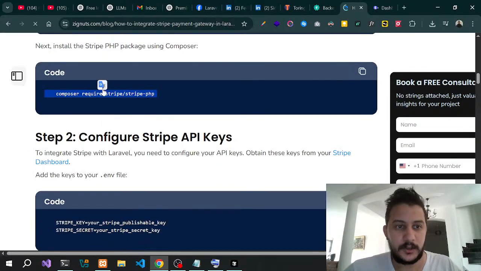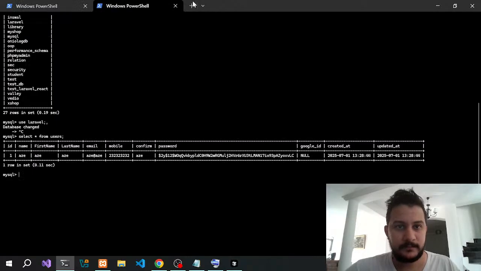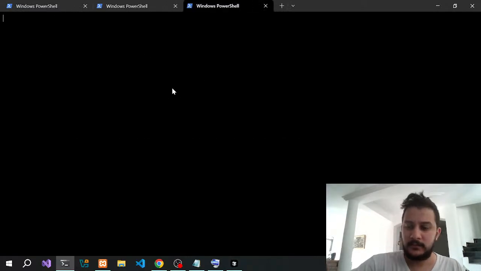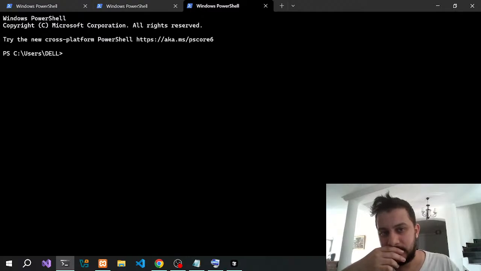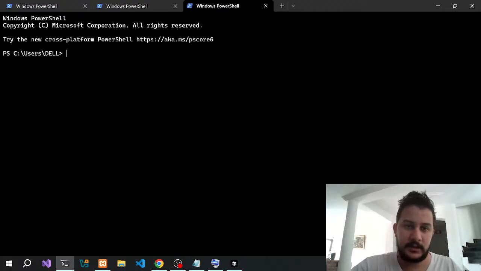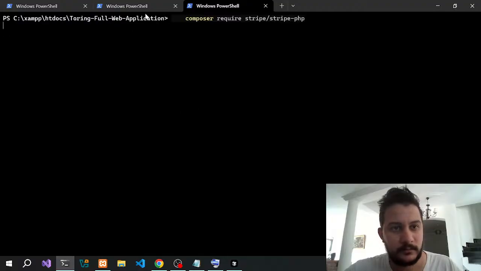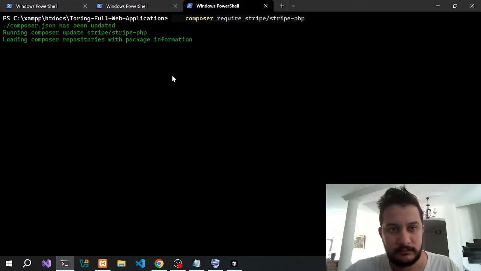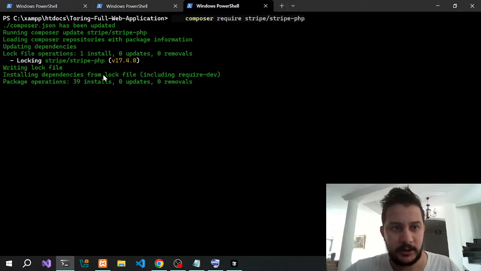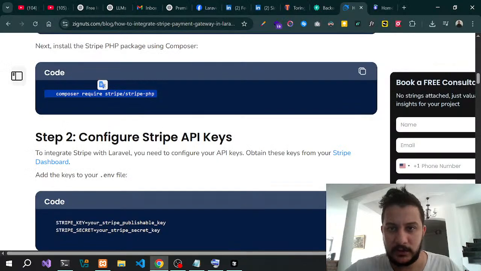So we want to require the Composer package of Stripe that includes the methods we need to make the payment, and we access the directory of the example. So we want to install all the packages we need from the required Stripe PHP.